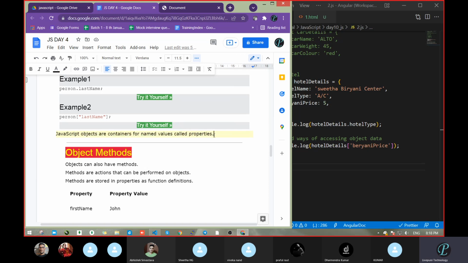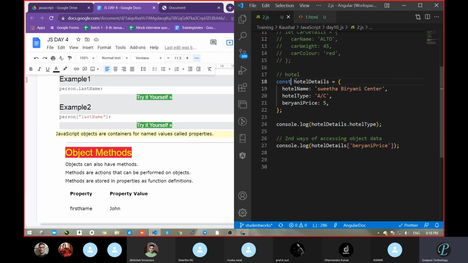JavaScript object, what is object? It is also like a container. A container for what thing? Variable. What is the container? Variable is a container for the value. It is going to store data. Correct. But JavaScript object, what is it going to do? It holds the data, means it contains this much data in the form of what form? Key and value. Correct. So what is each value known as?